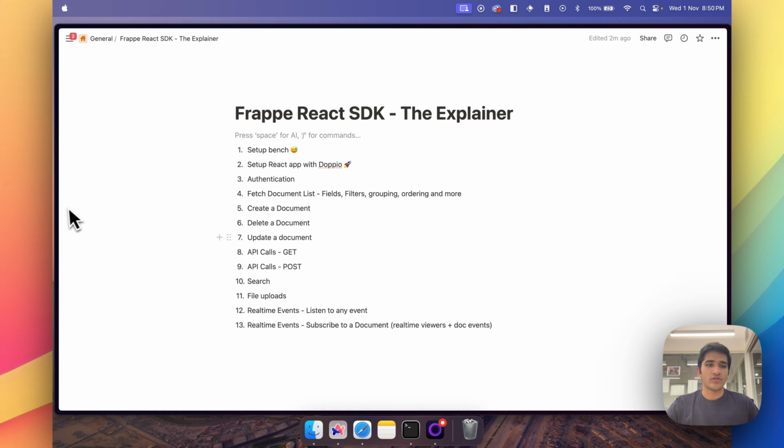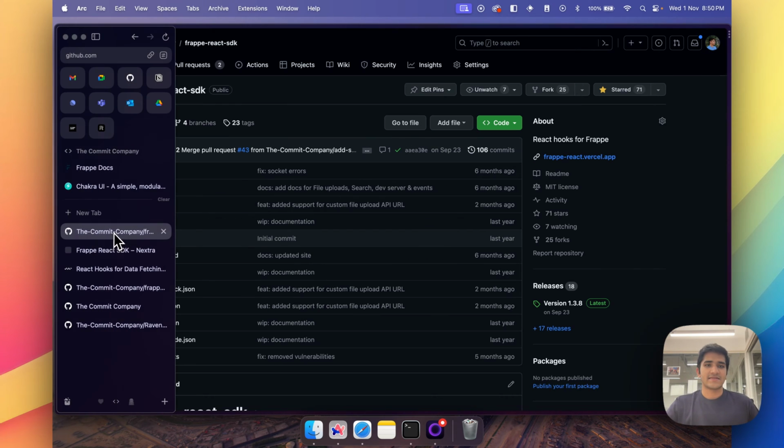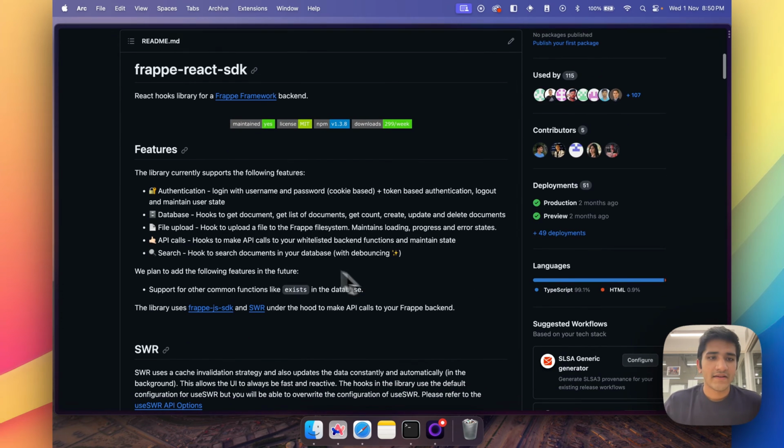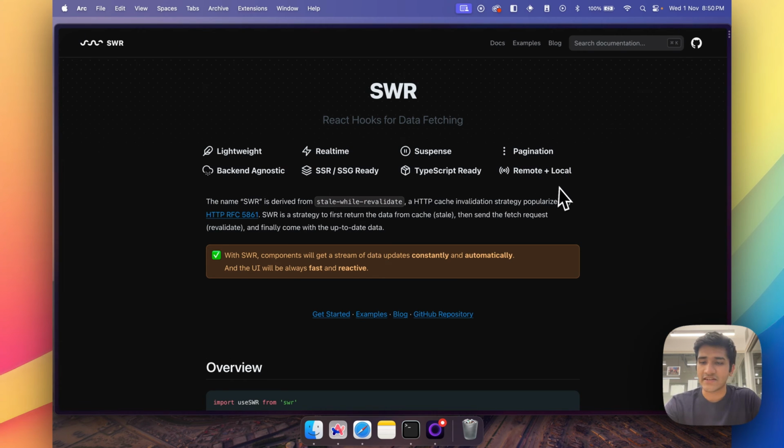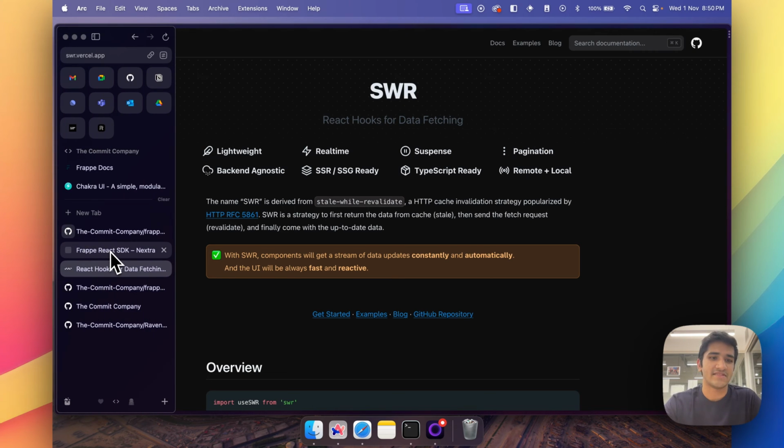I'll just quickly go through what Frappe React SDK is, right? As I said, it's got a bunch of hooks. We'll go over these one by one, right? But under the hood, Frappe React SDK is built using Frappe JS SDK. I'll get to that in a bit. And SWR. SWR is a library for data fetching. It's maintained by Vercel, the company. It's completely open source, but it has a stale while revalidate logic for all API calls, right? You can read the documentation over here, right? But we'll get into details as we go along this series.